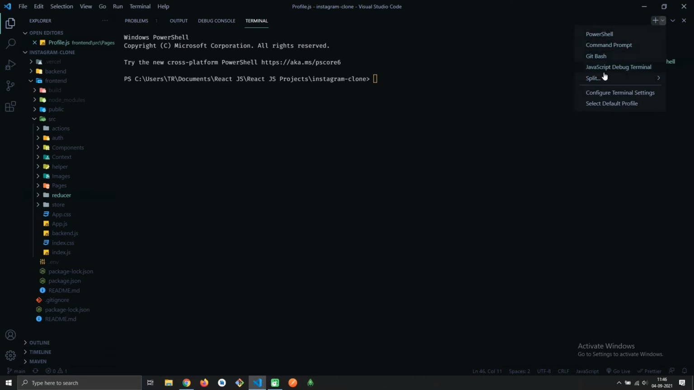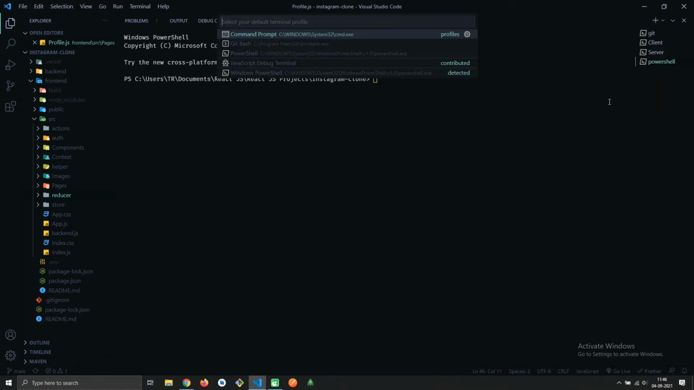To do so, select Default Profile. Here you will see all the list of terminal shells. Select as per your need. I'm selecting Git Bash.